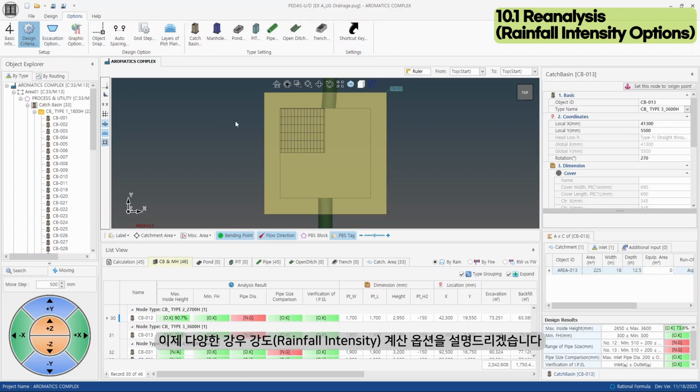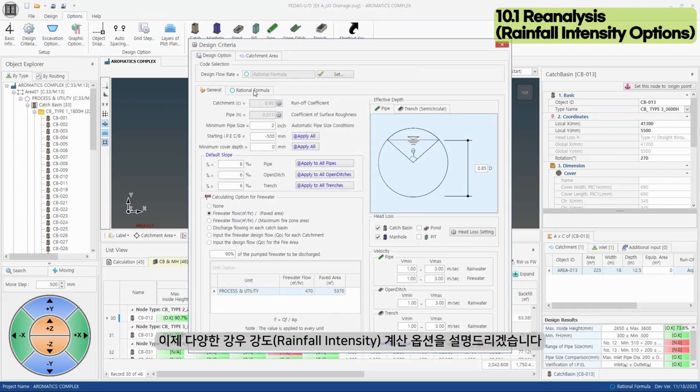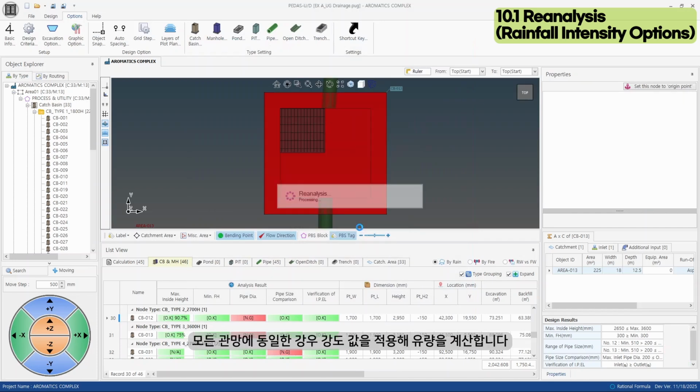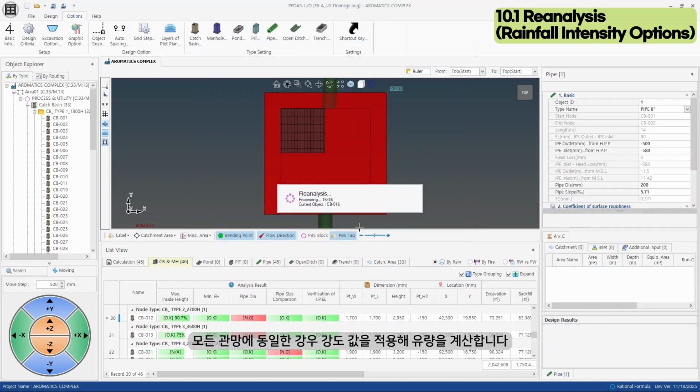Now, I will explain the different rainfall intensity calculation options. When the rational formula is selected in design criteria, an entire area is applied. All networks use the same rainfall intensity value after running reanalysis.